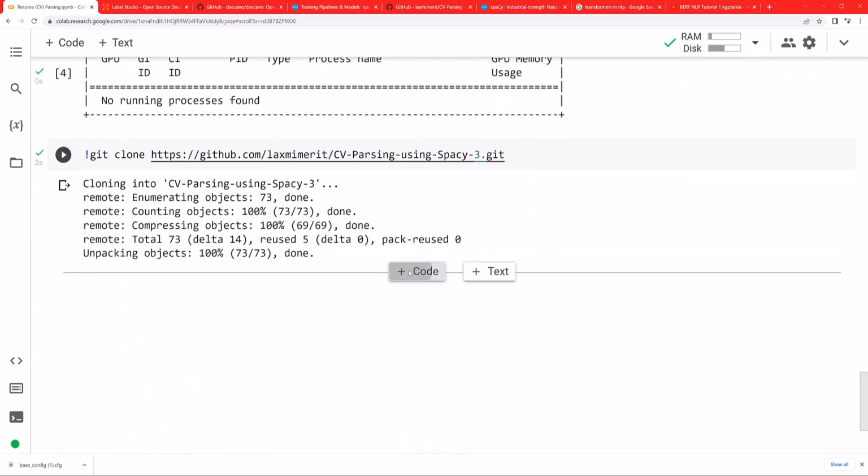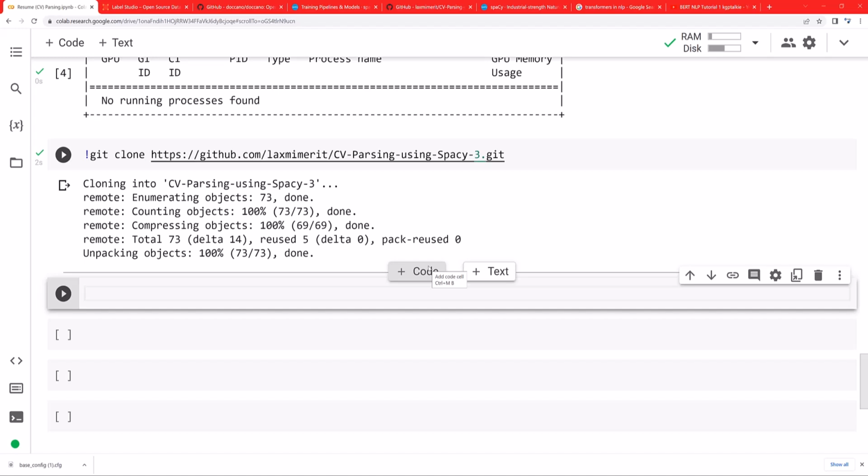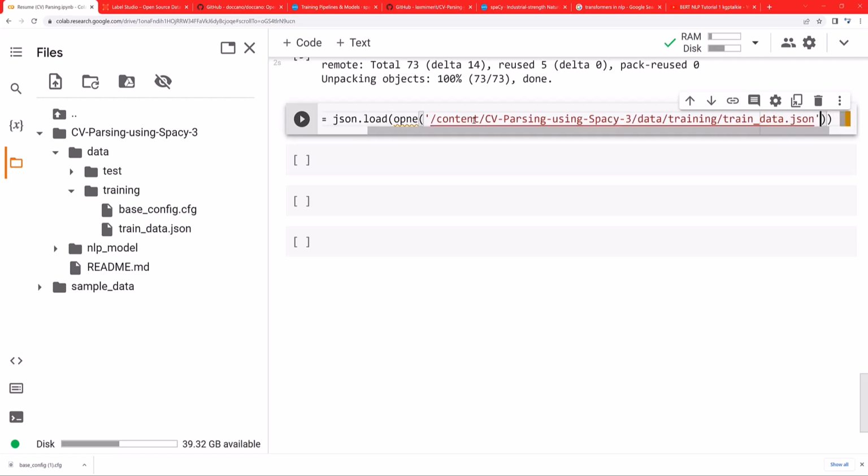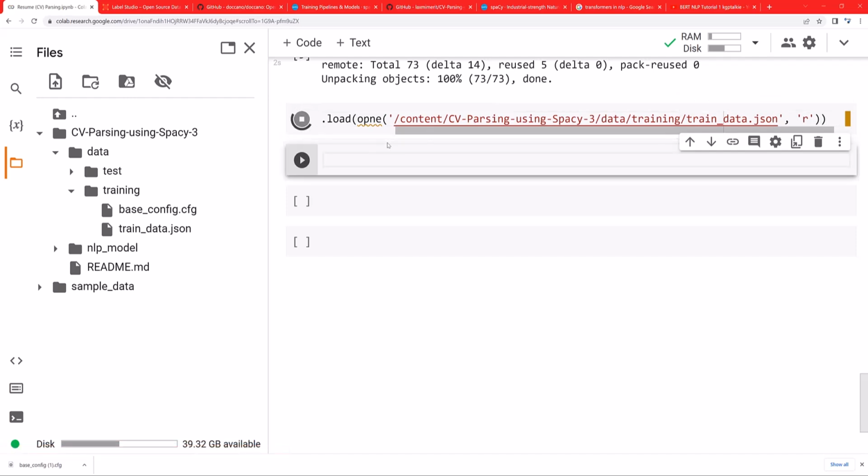All right, so once you have downloaded the data, thereafter we need to prepare our configuration file. But before that, let's go ahead and read the data. So I say import json, I already did there. cv_data is equal to json.load, and inside that I say open, and I'm going to just pass the path of this data. So I copy the path, and then I'm going to open it in read mode. Let's go ahead and run this.